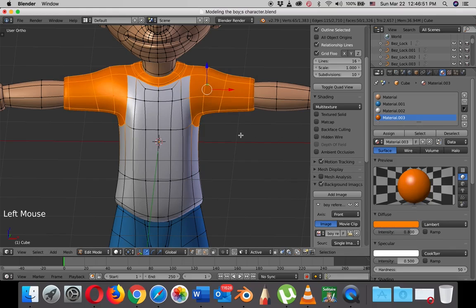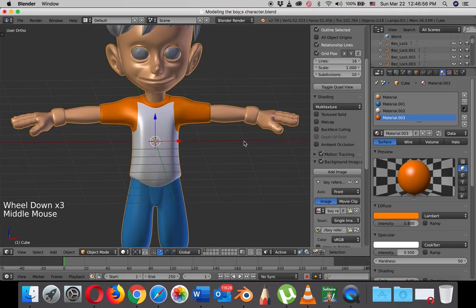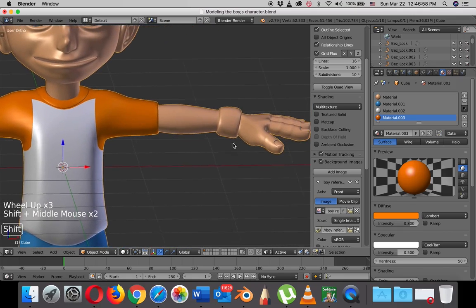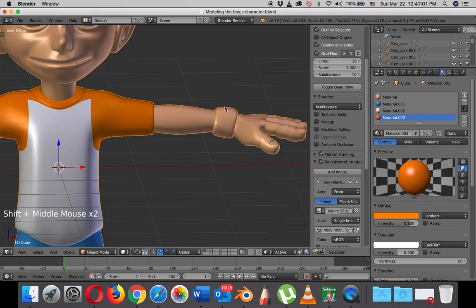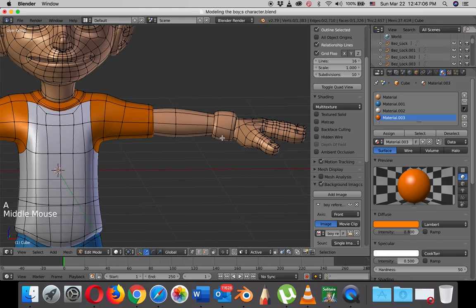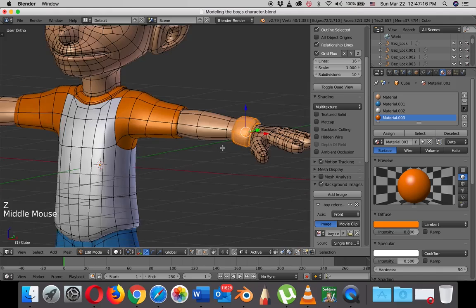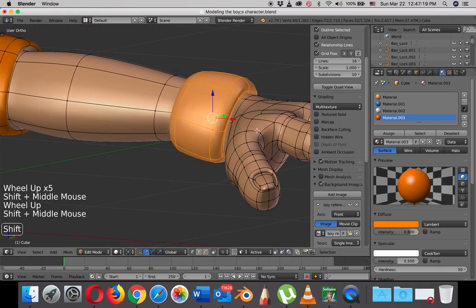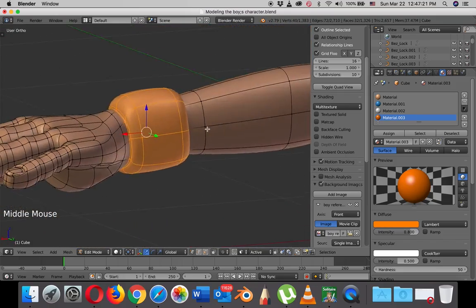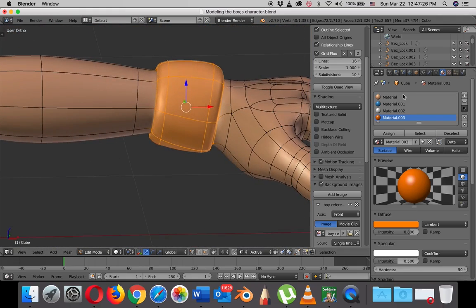And assign. Perfect. Let's do these bands in here. So I will deselect A and C to select these bands. Go back and see if I selected any vertices by accident. This looks good. Good.